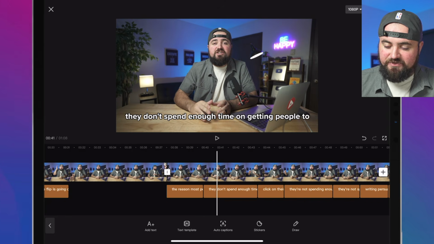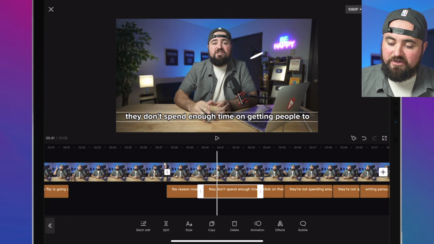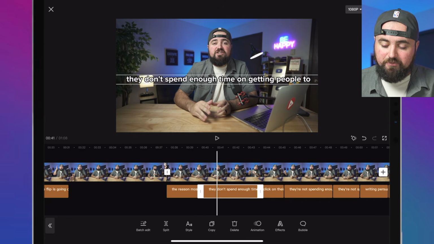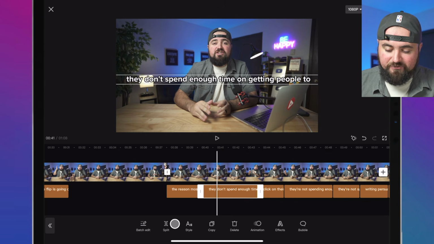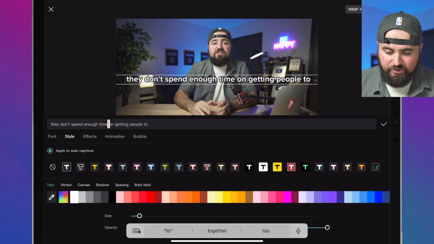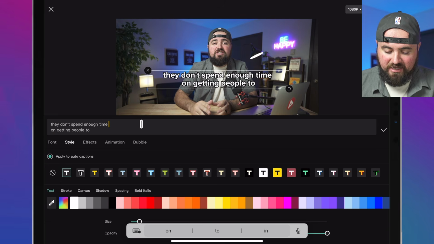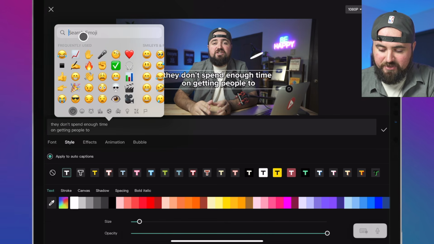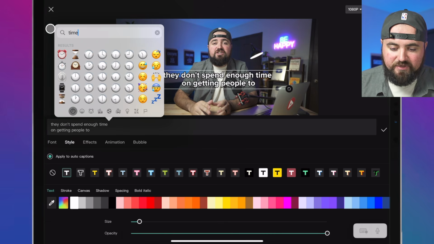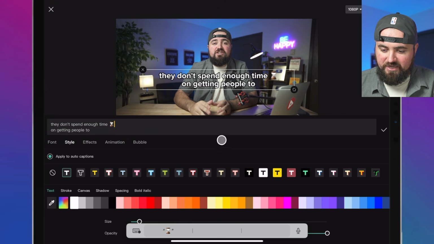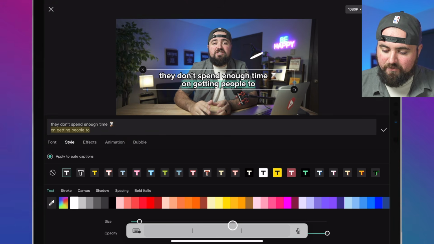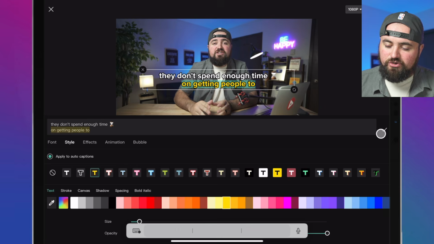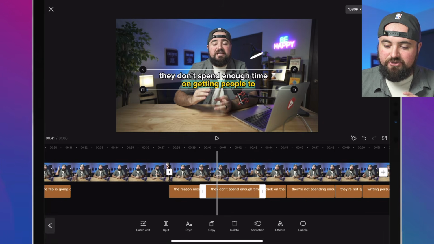We can go over to this next section and do the same thing, but "they don't spend enough time on getting people to," so we could add a little time symbol. So we'll click style, do return key there, and at the end of time, we'll click here, and we'll just type in time and put like a little clock there or something like that. And then we could put the "on getting to" and make that yellow. And you can kind of just go through this and be able to enhance these.